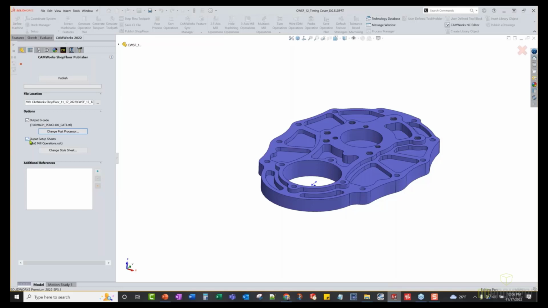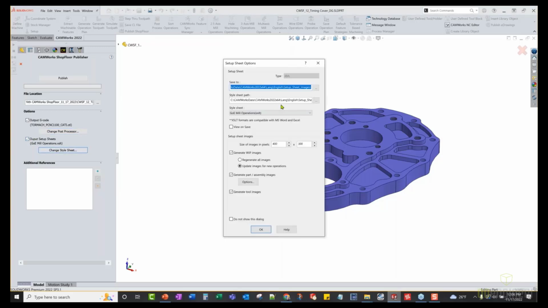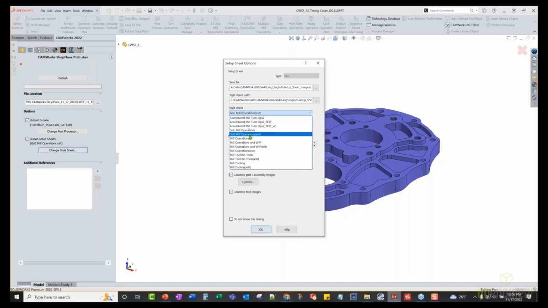Output setup sheets. This is where I can pick the different styles. So I have one here. I'll do the GoE mill operations one. We'll do that one. And then here's, of course, where it's pulling from your setup sheets and then the style path. Okay, where your images are. And of course, this is in your CAMWorks Setup tab for options. So if our CAMWorks options. Okay, I'm going to go ahead and say okay.